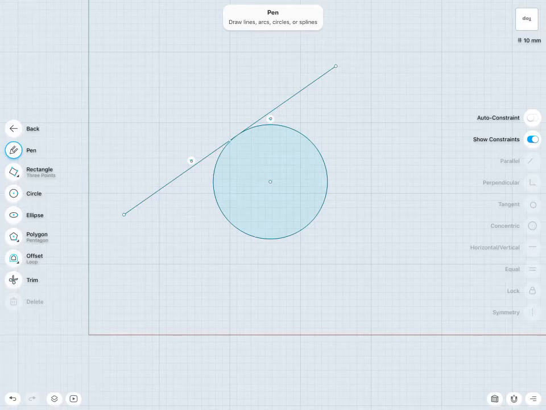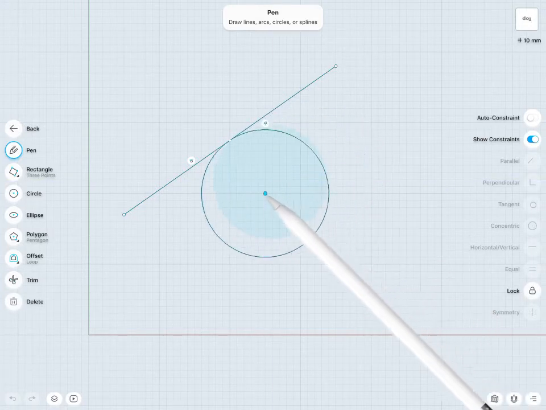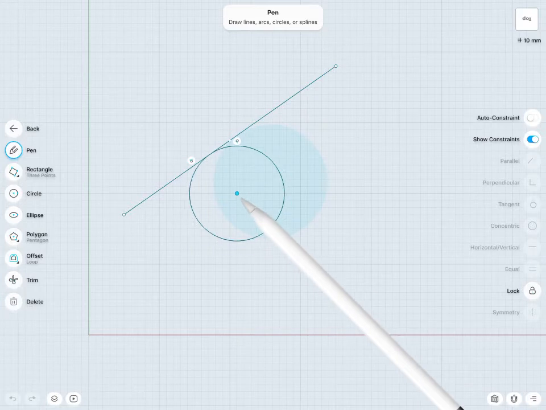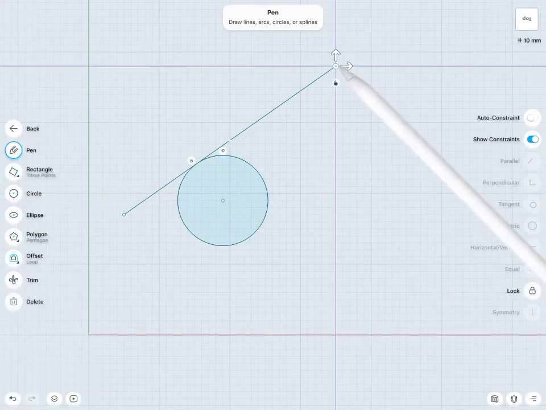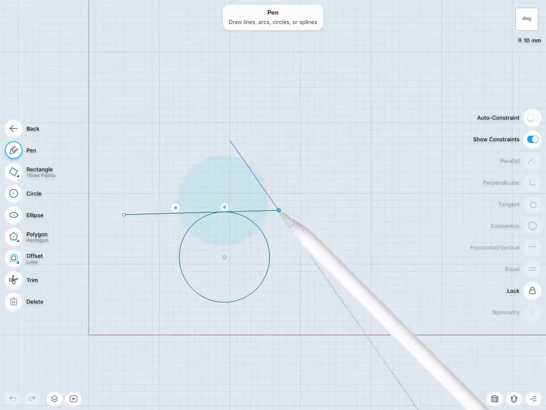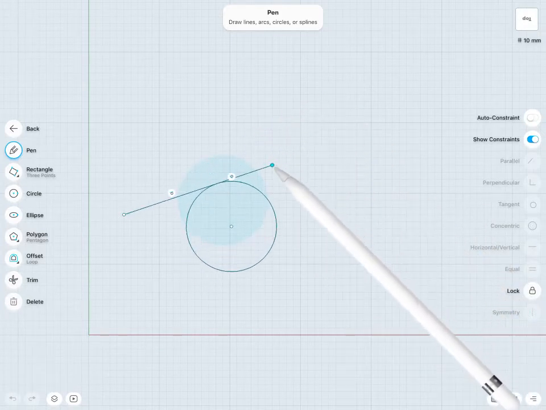And again, if I were to make edits or changes to the circle, I can see that it is remaining tangent to the line. And just the same, if I was to make any changes or edits to the line, I'm going to see that it's remaining tangent to the circle as well.